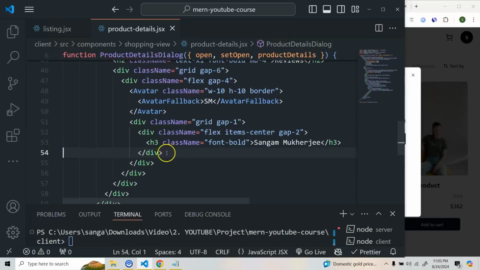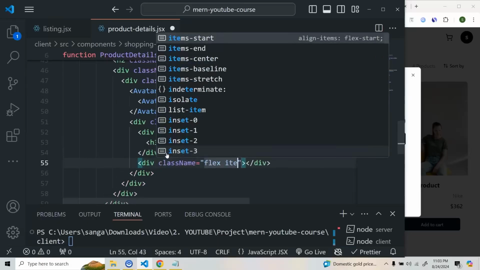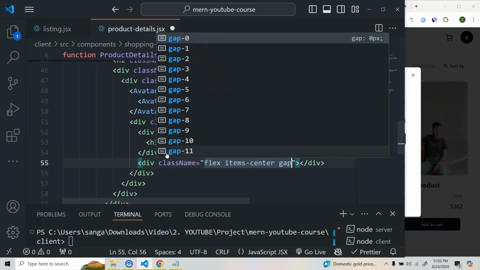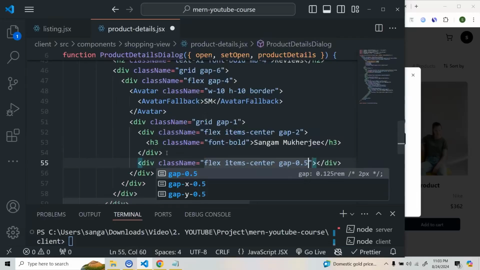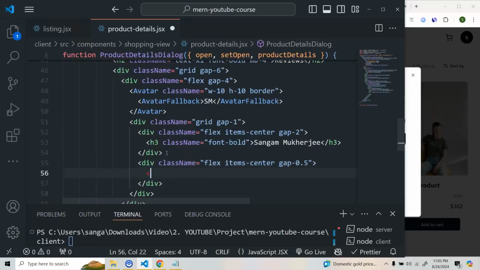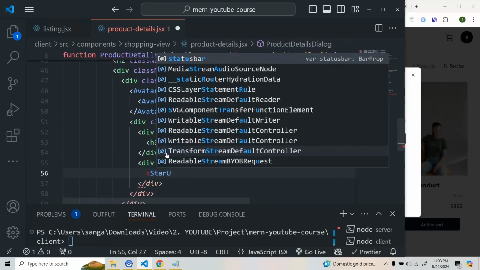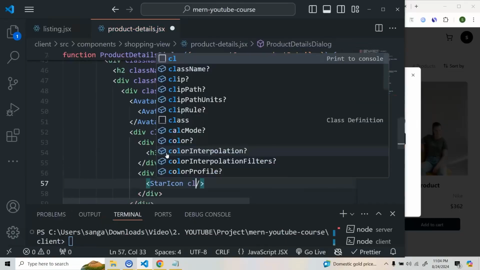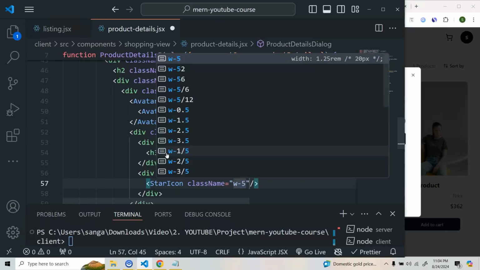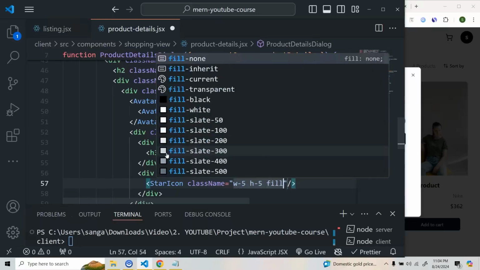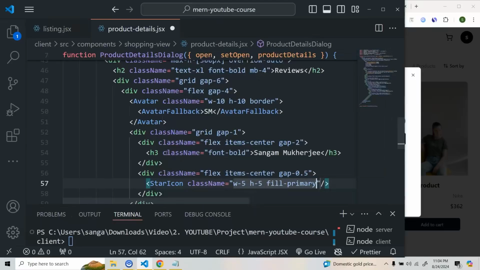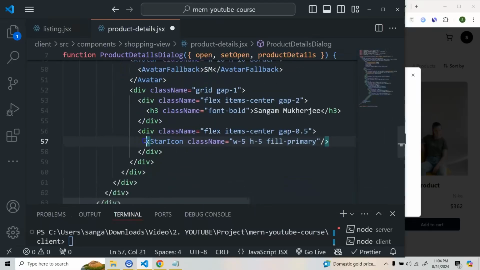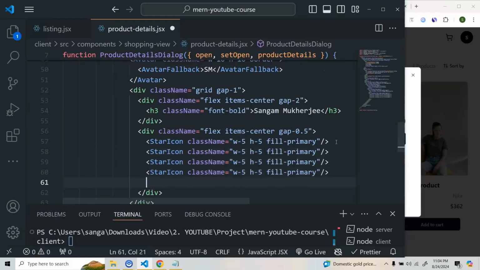Okay, so for this one, after this we'll take one more div, we'll keep the class name as flex, items-center, and a gap of, let's say, 0.5. And now I'm going to render the star icon. Okay, and we are going to keep a class name for this one. We'll do width as 5, height as 5, and we'll do fill primary. And now let's copy this and paste it like 5 times.